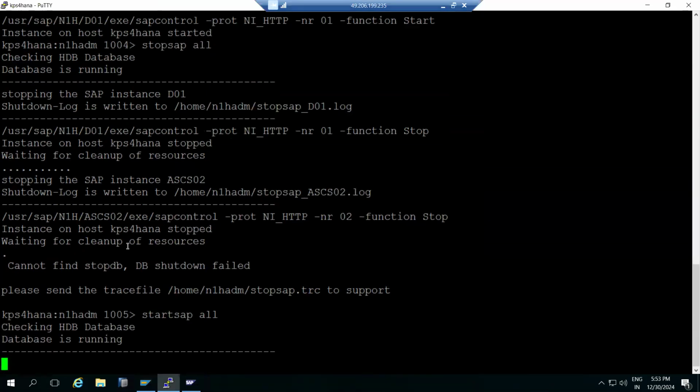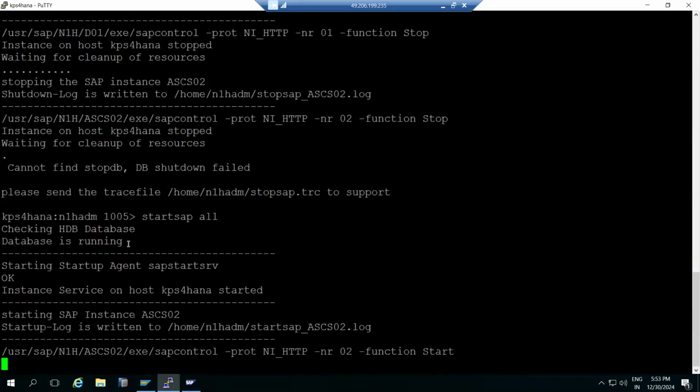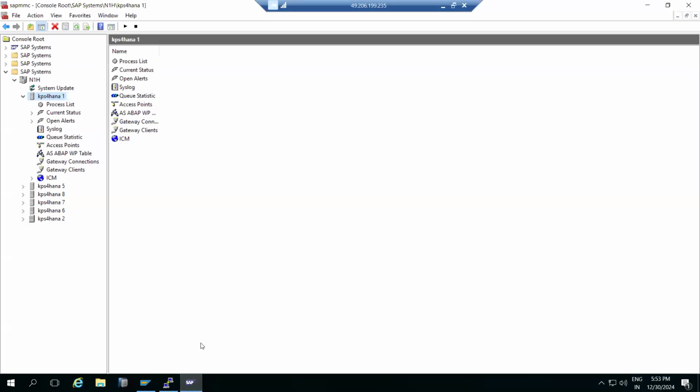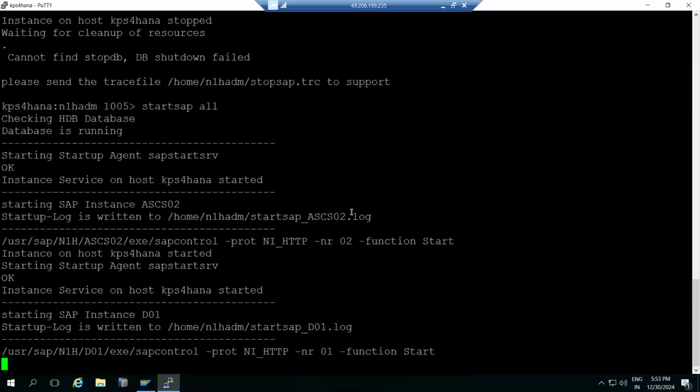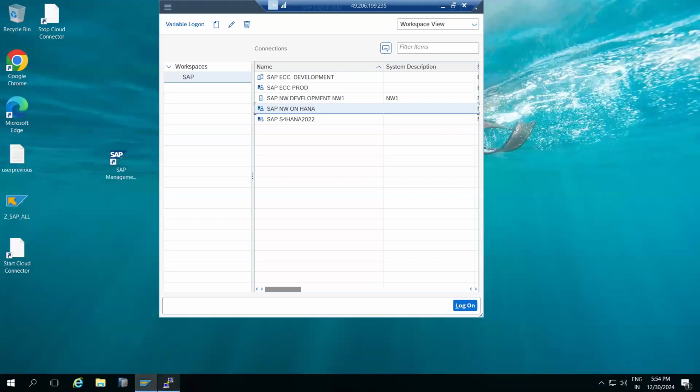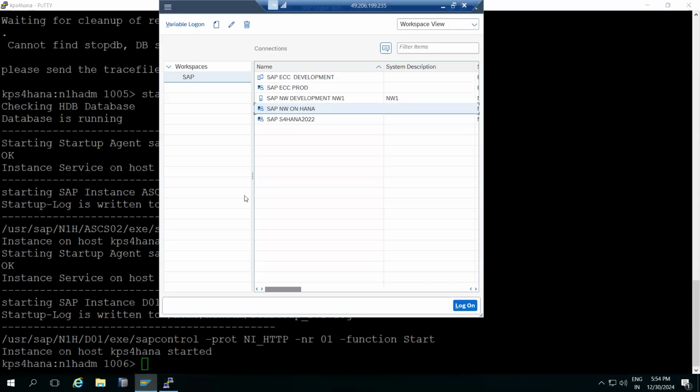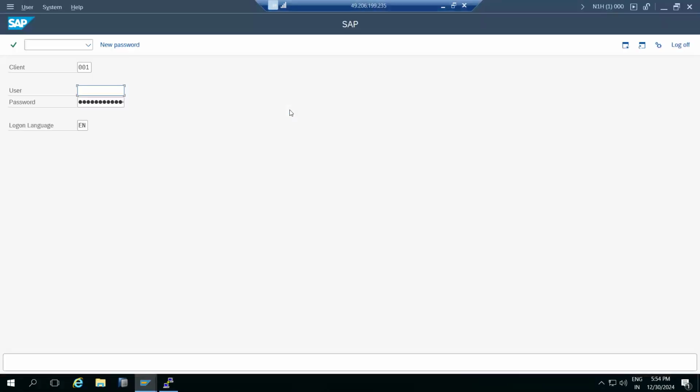Stop SAP, start SAP: these commands stop the services at the operating system level. If it is Windows, you can also use the MMC to start and stop it. That is also possible. Multiple ways: using the sapcontrol command, stop SAP, start SAP. So you can stop and start the SAP systems in multiple ways, and then you can log in.